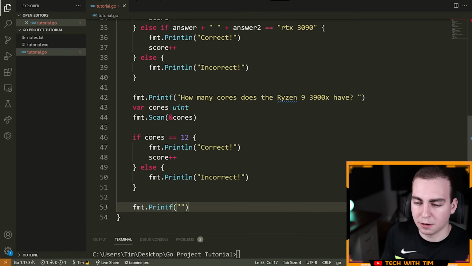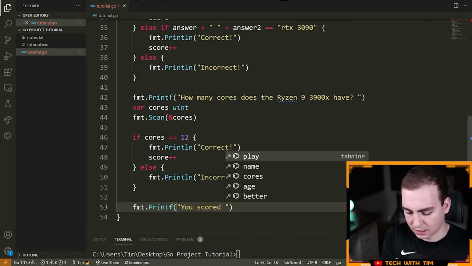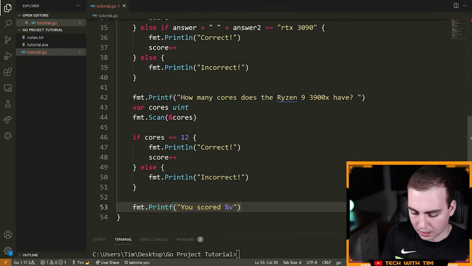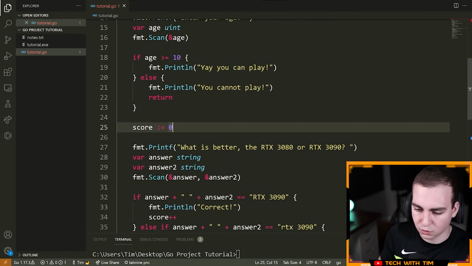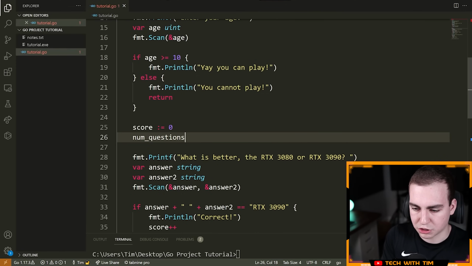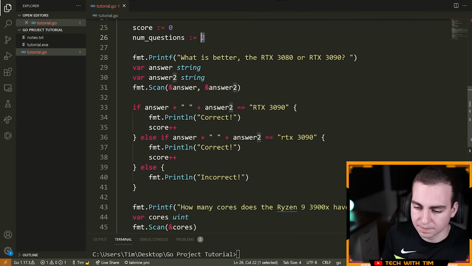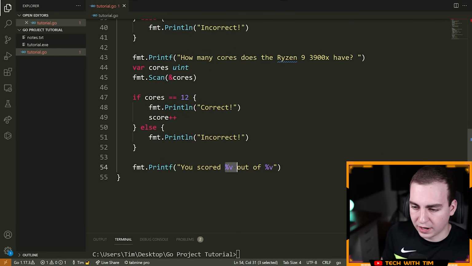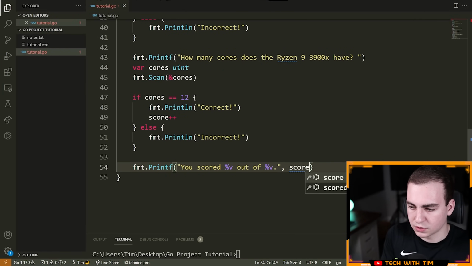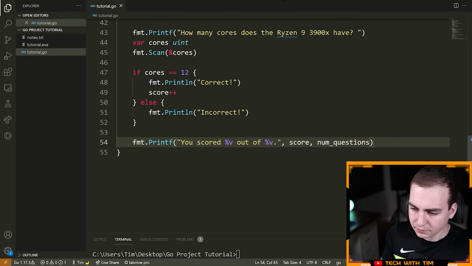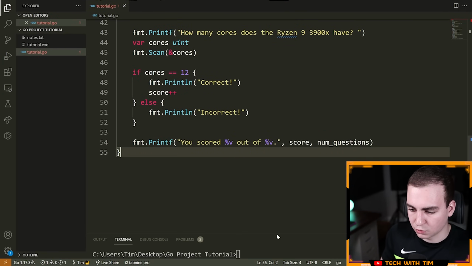I'm going to say fmt.Printf. I'm going to say you scored %v out of, and then the number of questions that we have. I also want to store this in a variable. So let's go up here to score, and let's say numQuestions := and then we'll just set the number of questions that we have, which in this case is 2. Okay, so I'm going to say you scored whatever out of whatever. Okay, and then we'll go comma, and we will go with score, and then numQuestions. Okay, so let's just test this out, and then we can add some more stuff.